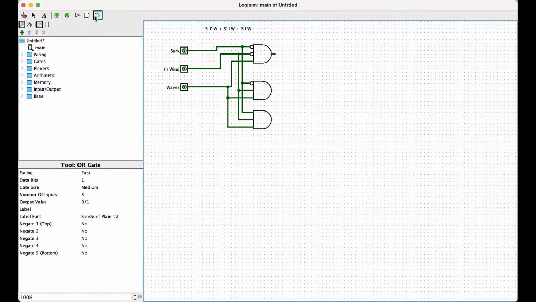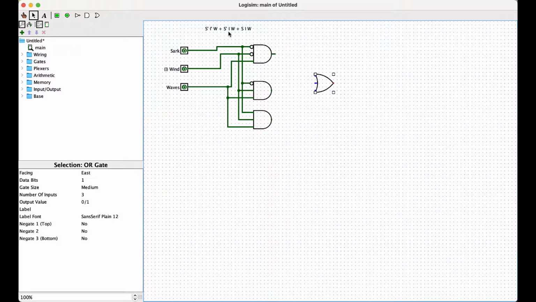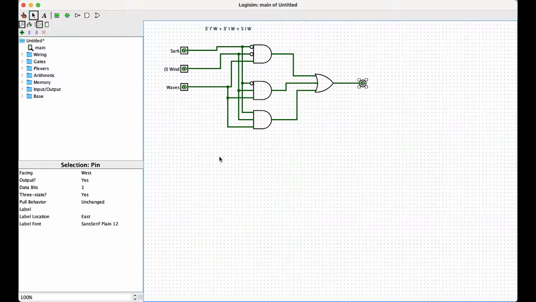So then we're going to grab an OR gate, which is our sum. And so the OR gate has this more of a rocket ship kind of look. And it needs 3 inputs. So go down here, change the number of inputs to 3, which gives us 3 wires, 1 output. Nothing's negated, so we can just hook that right up. Now, we can grab this little output pin right here. So, it's kind of like a light bulb, and whether it's on or not.